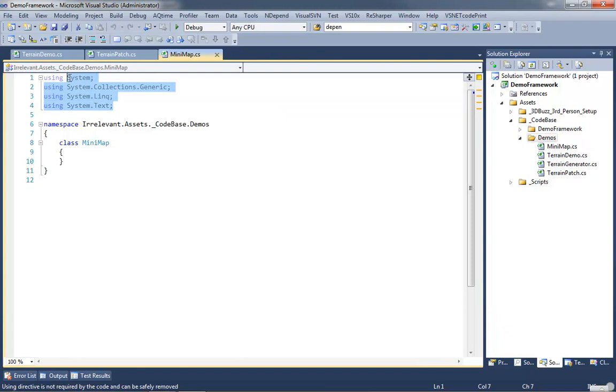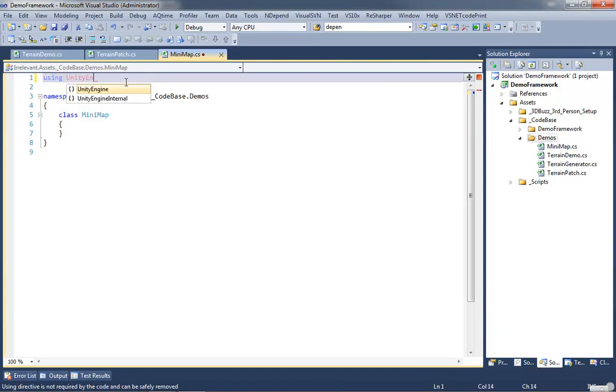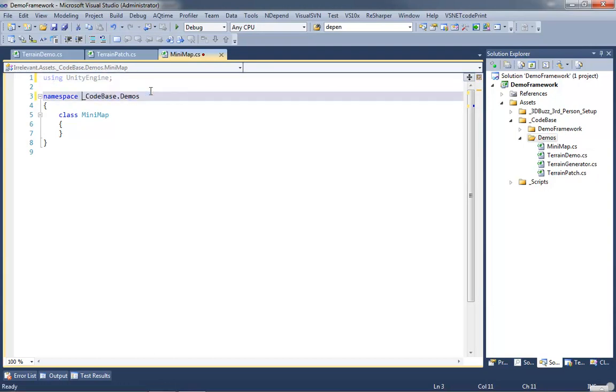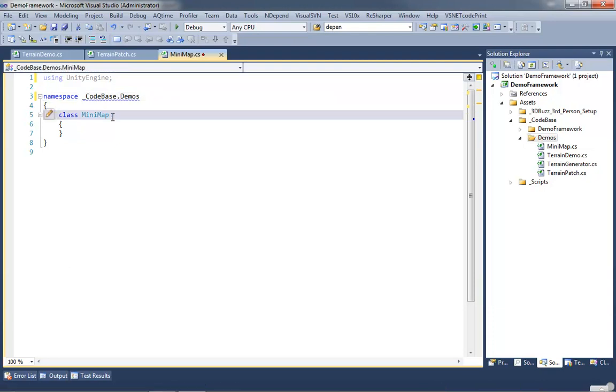So let's go ahead and bring this in. I don't need any of this, but I do need the Unity engine. So I'm going to bring that one in. Go ahead and dump the first part of this. And I want to make this a public static class. I only want one minimap.